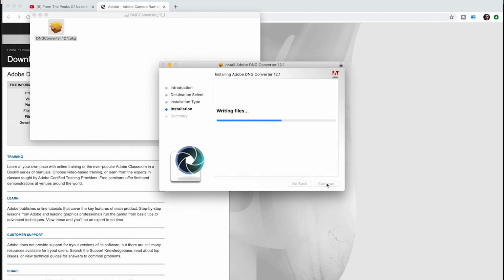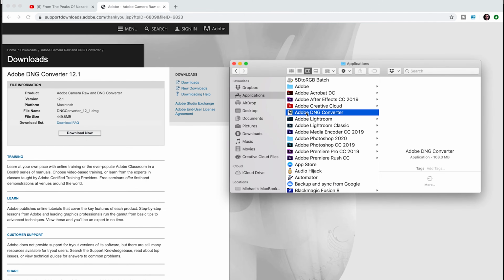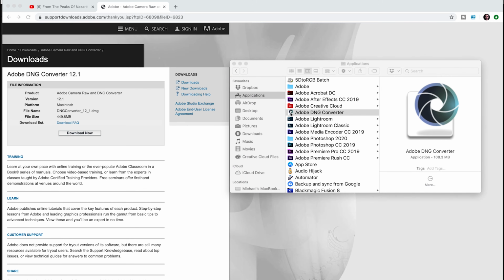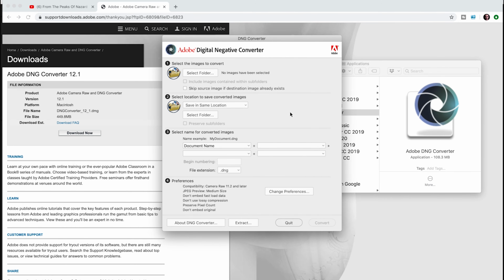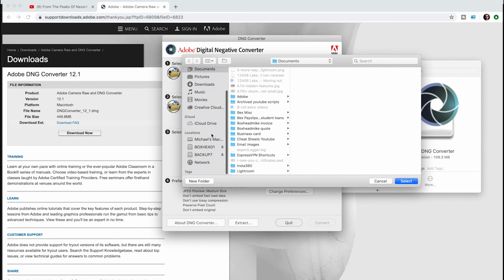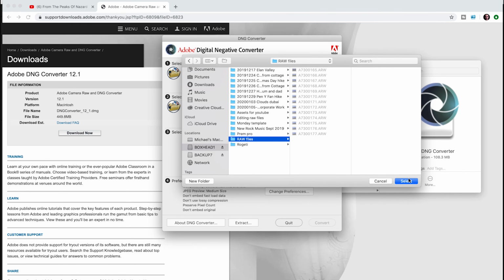It's pretty straightforward, and the program just has an input-output system. First of all, open up Adobe DNG Converter. You'll be presented with this window, and all you'll need to do is follow the instructions top to bottom. Click on Select Folder and find the RAW files you want to convert. I've put some in this RAW files folder as an example. Once the folder is selected, click Select.